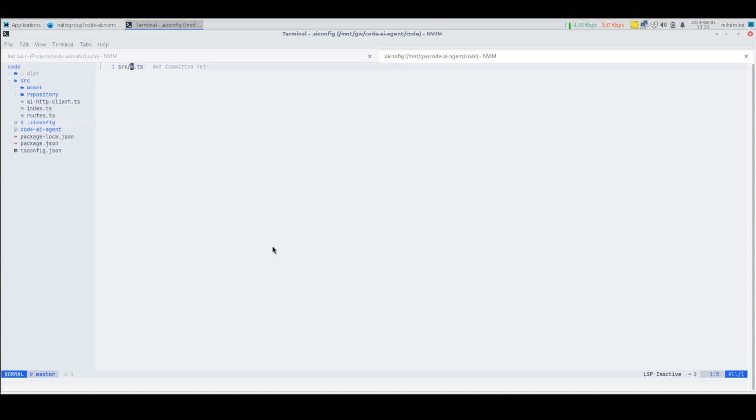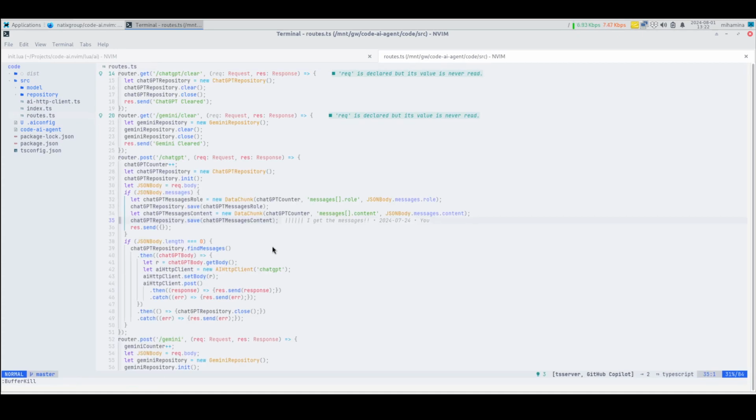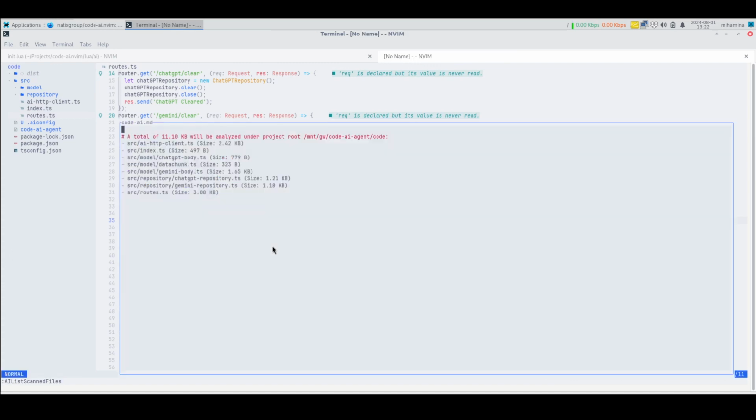If I modify this file, and if I say two stars here in the middle, it's a glob pattern. What will it do? It will also scan the model star.ts files, all the TS files in model, and all the TS files in repository. Okay, so this is the context I sent.